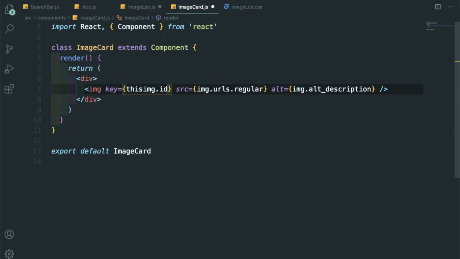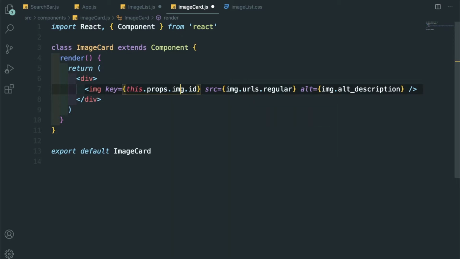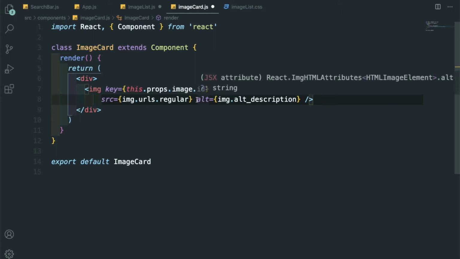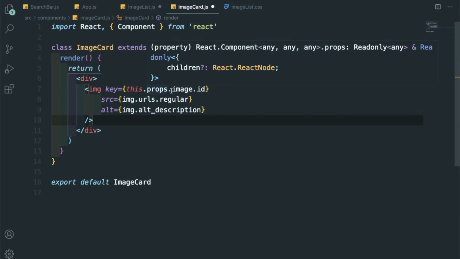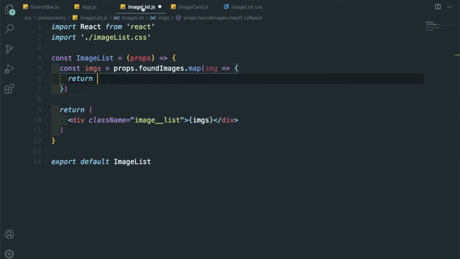This dot props dot image dot id. Let me take it down, and let me copy this, and instead of img it will be this dot props dot image dot urls dot regular, and instead of this it will be like this. And then after that, let's move back to our image list and use it.